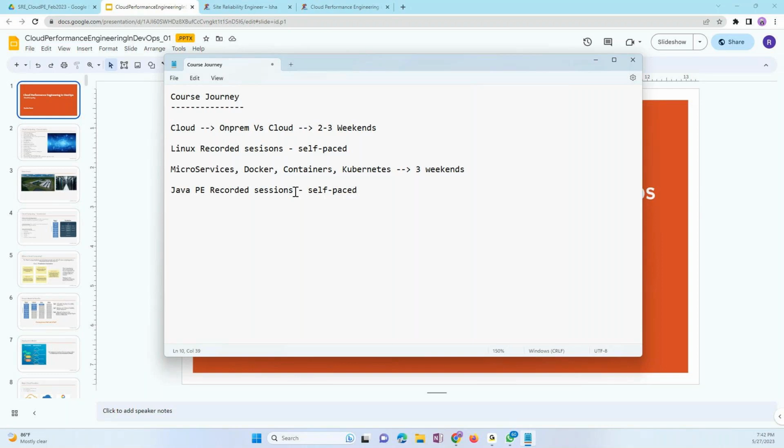What is a heap dump? How do we take a heap dump and a thread dump, and how do we analyze them? What is JVM architecture, GC log analysis, with some good examples, right? So that's how it's planned. It's a very thoughtfully designed course that we have, right?